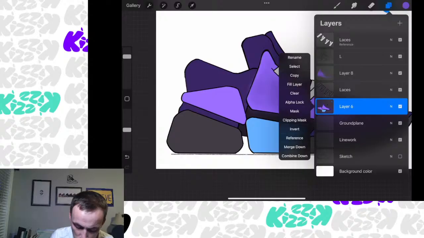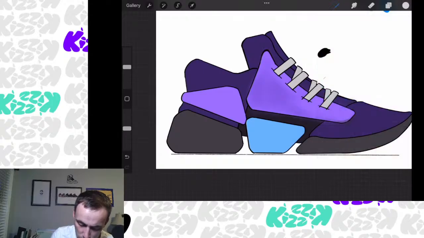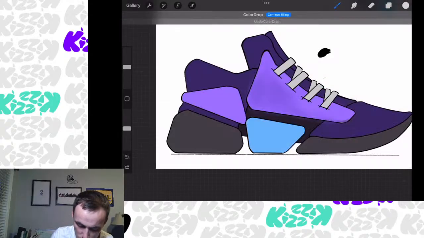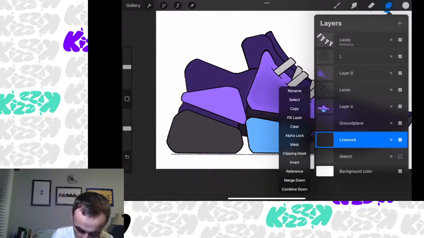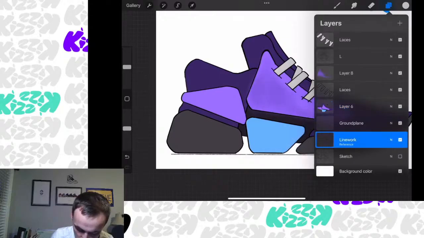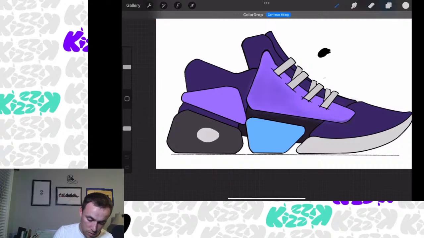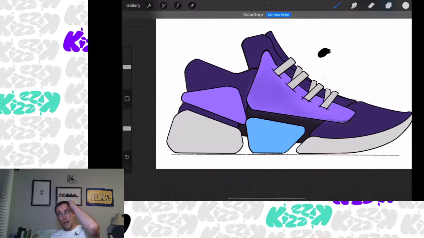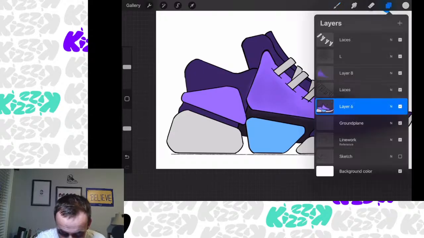I am not a huge fan of the color of our midsoles. Hold on. I screwed up. Okay. I think going with a lighter gray, because I have an idea.